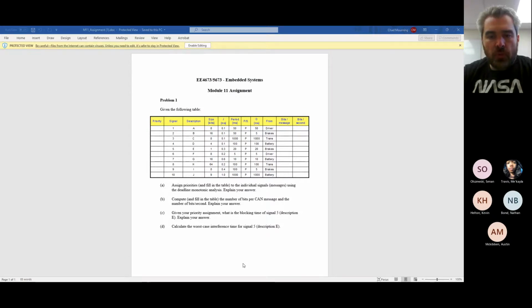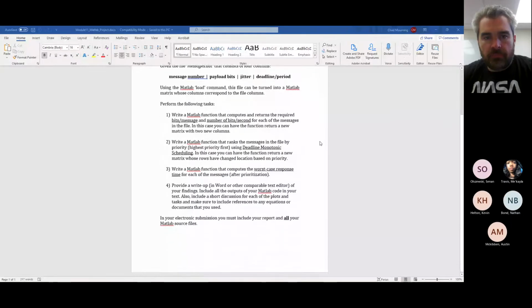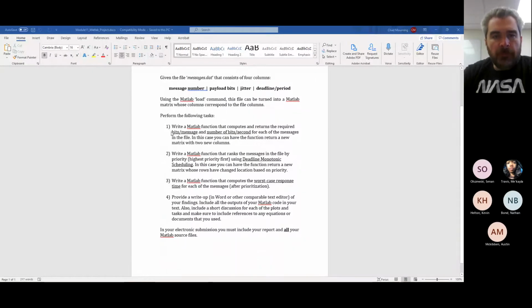All right, then we will move on to, so let me check my email real quick because I want to make sure it's not related to this class. It was not. Okay, so let's move on to the MATLAB assignment. Okay, very similar to the homework. Part 1, you're calculating bits per message and number of bits per second. So basically the same formula you did by hand for the homework you'll do in MATLAB code for part 1. Any questions about MATLAB part 1?